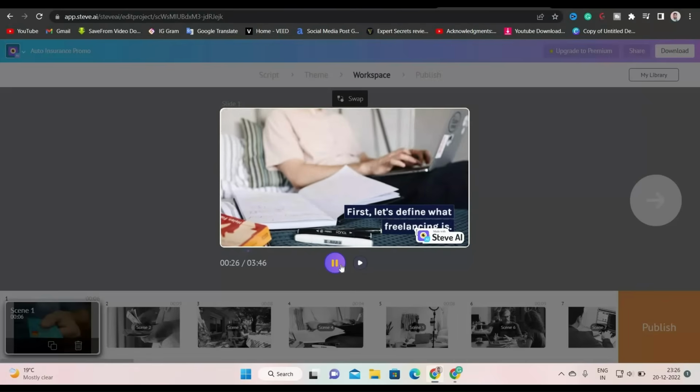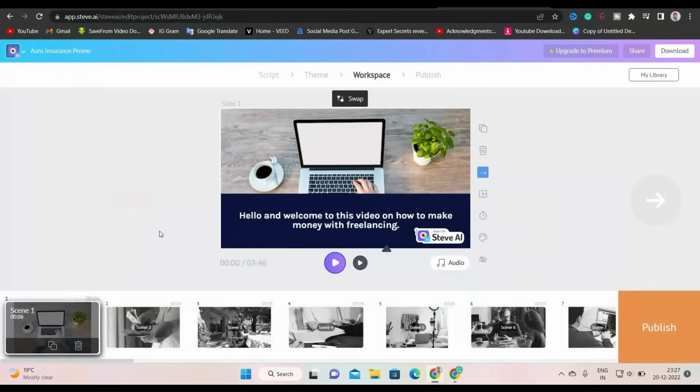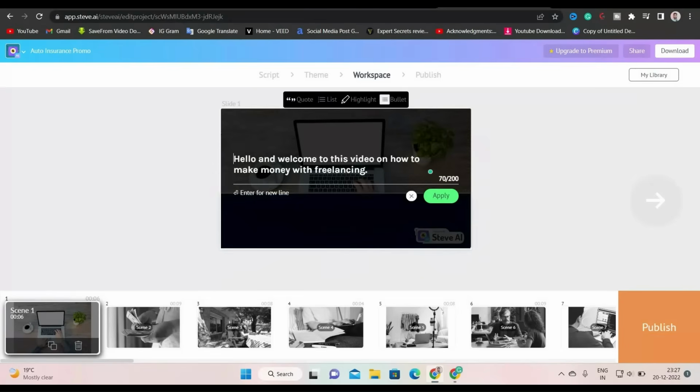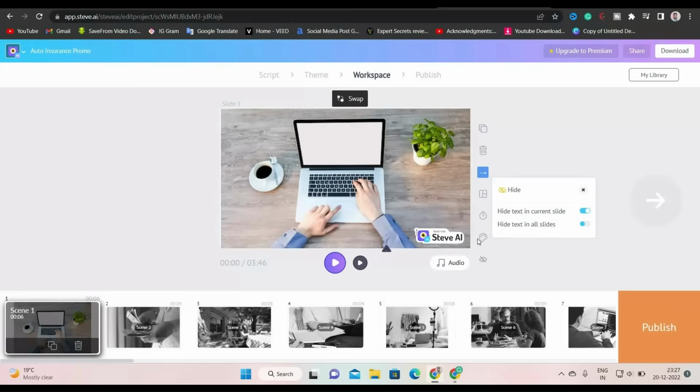First, let's define. Now to change any image or video clip, you can simply click on Swap. And from here you can select a better image or video clip. Now click here if you want to edit the text, only if you want to replace or remove any text. Now if you want to hide the text from the video, then you can click here. Now click here to hide text in the current slide. Look, it's hidden. Let's play again.